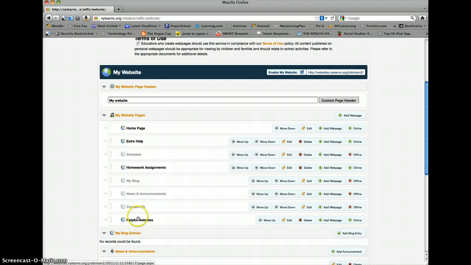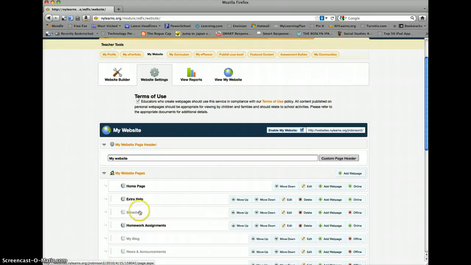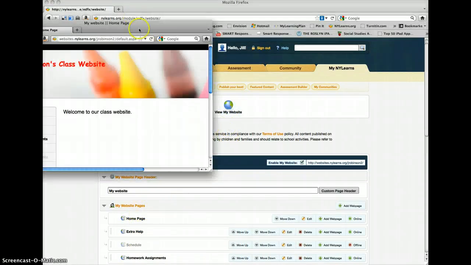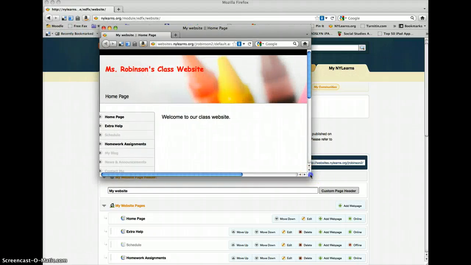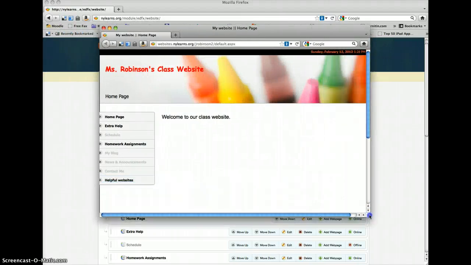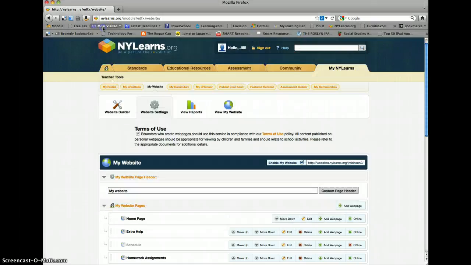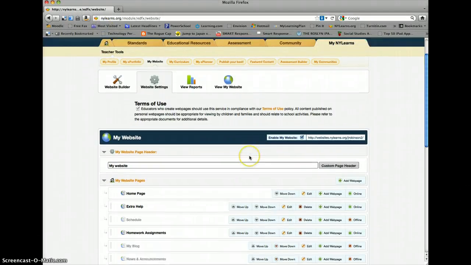Now I want to view what my website looks like so far now that I've added content to it. So I'm going to click on View My Website, and you can see now automatically my helpful websites, because I turned it online, is now available. And I'm going to click on helpful websites, and now you can see the content is there that I just added. This process can be repeated as many times as you want, as many links as you want to have in your menu on your New York Learn website.